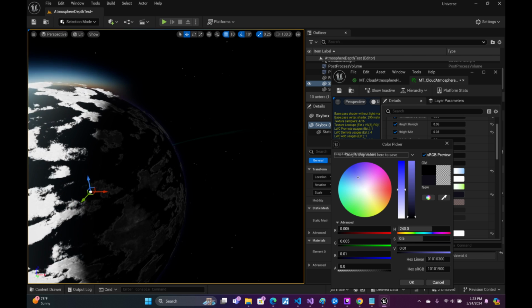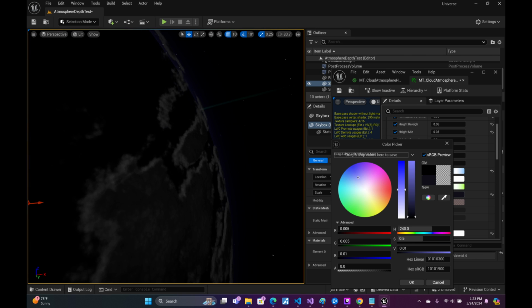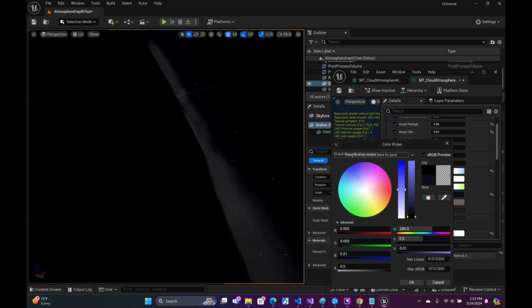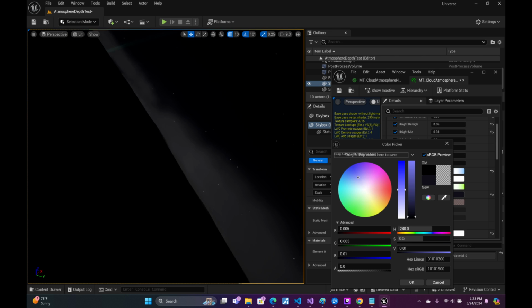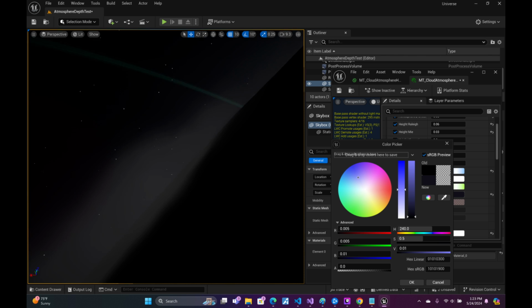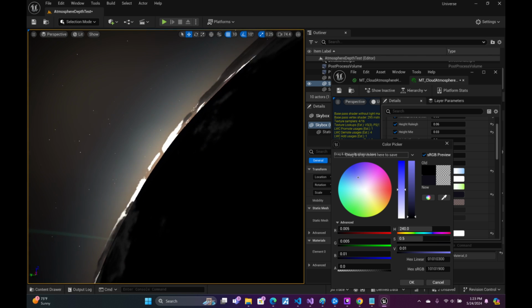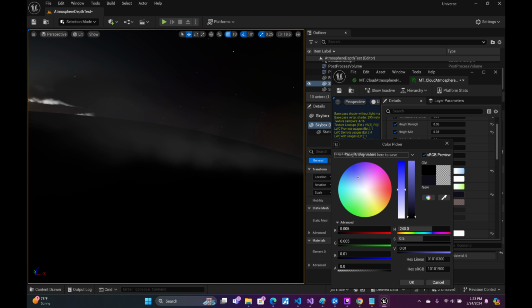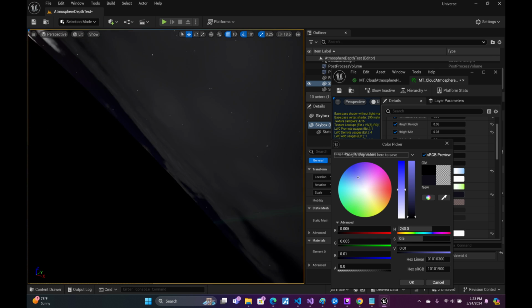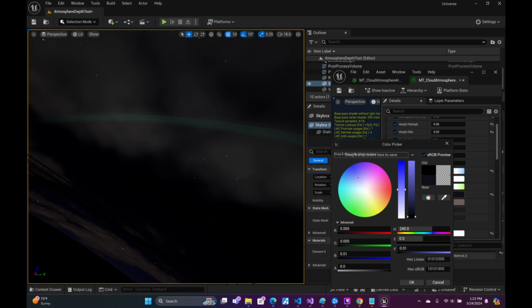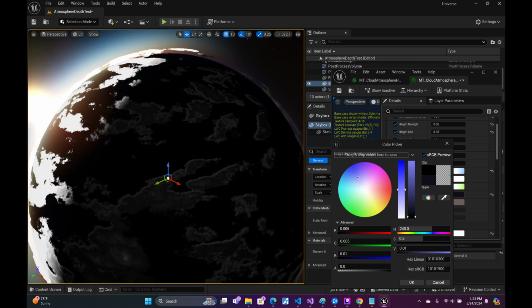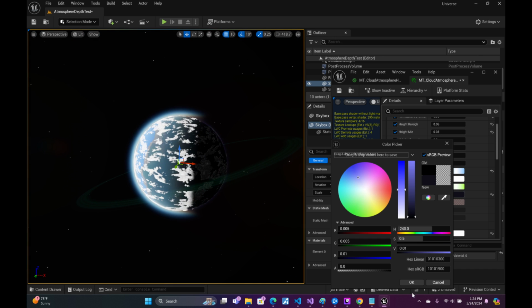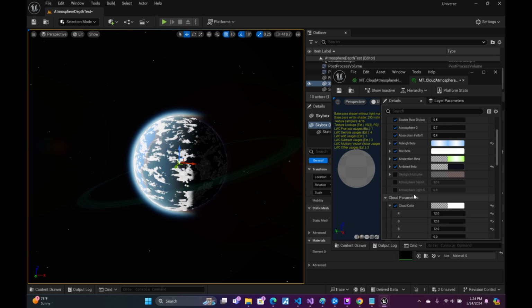The other nice thing about this cloud function is that they're truly opaque, which I had problems with for a while getting to work properly. But the clouds are opaque, and they will partially or fully, depending on where you're at and how thick they are, obscure the night sky. Okay, great. So save that.